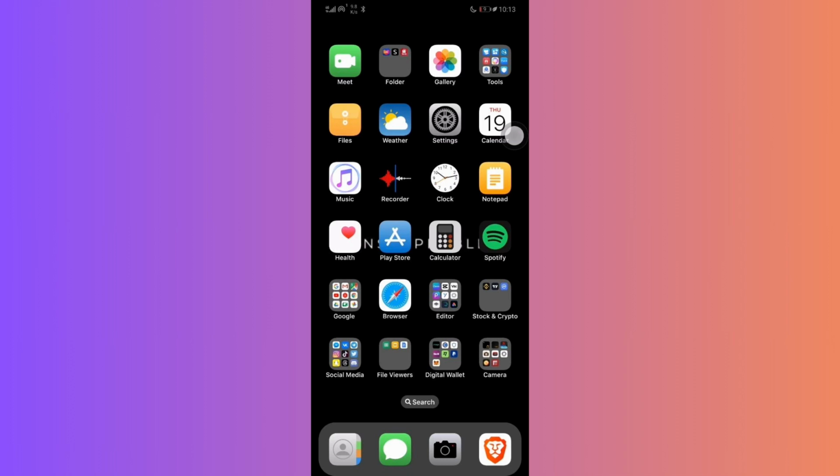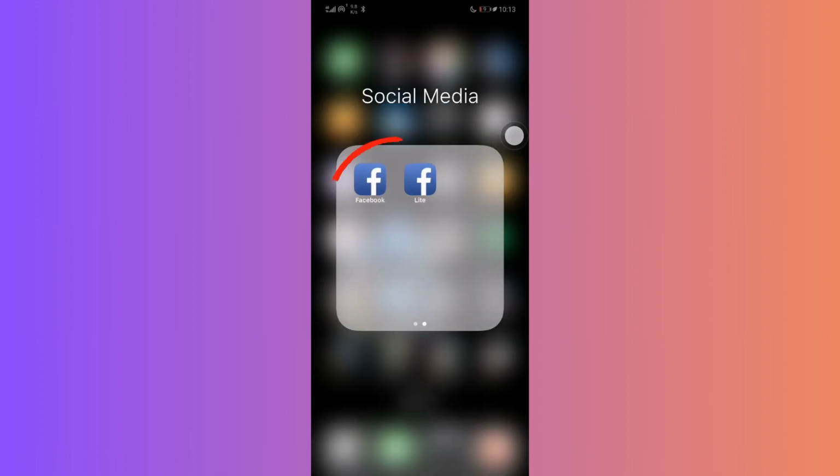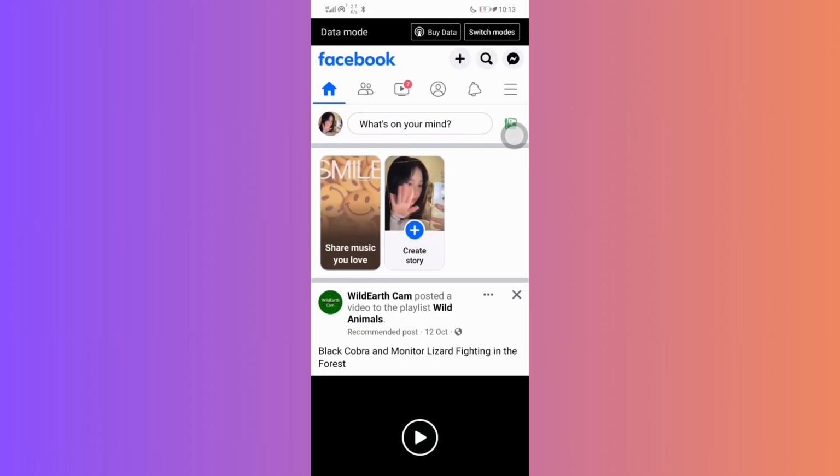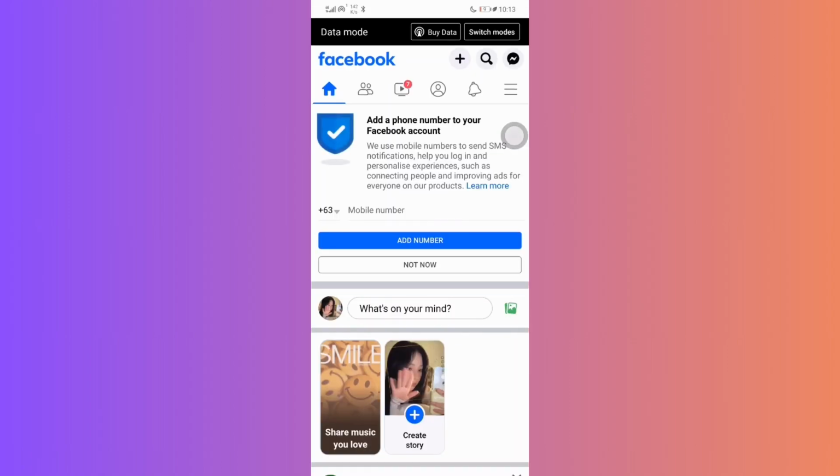How can you remove your profile picture from Facebook? It's easier than you think. So, let's dive in. First things first, grab your smartphone and open up the Facebook app. Got it? Now, towards the top right corner of the screen, you should see three horizontal lines. That's your menu icon. Give it a tap.